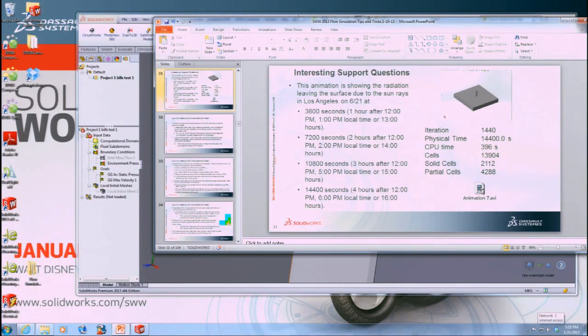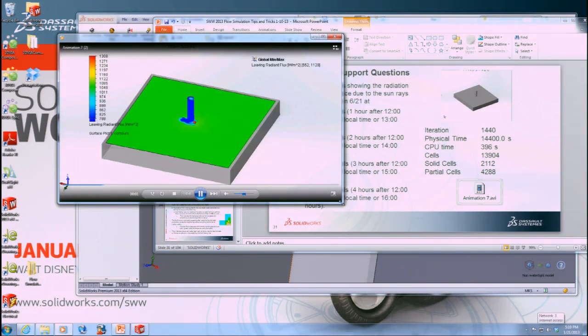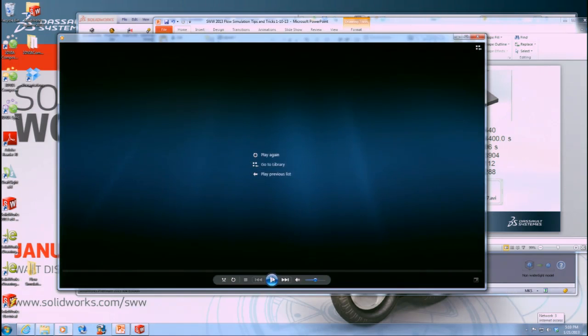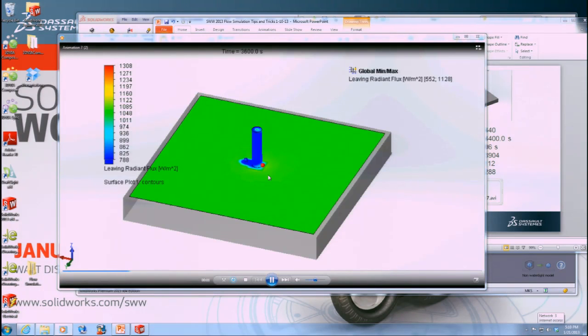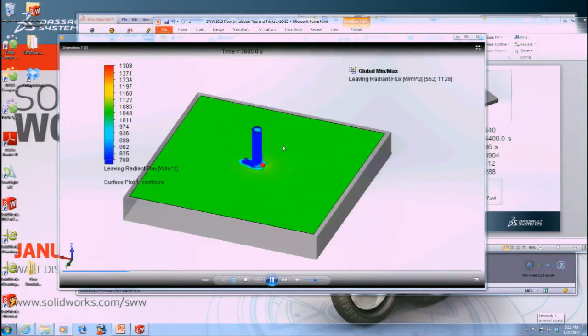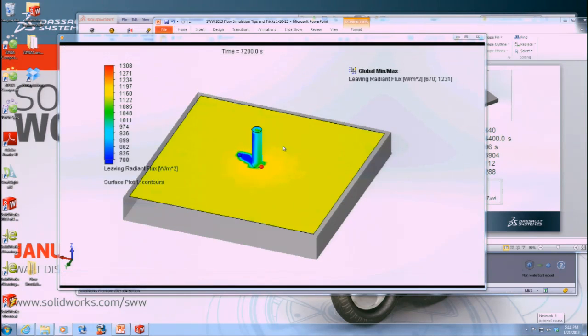And let me run this one. What you'll see here are two things. Again, we're just looking at about 3 or 4. It shows you the time specified over here. What's interesting is you can actually see the sun. Let me loop this a few times. You can see the shadow growing, and you can see the heat intensity going lower and lower as the sun is coming down.